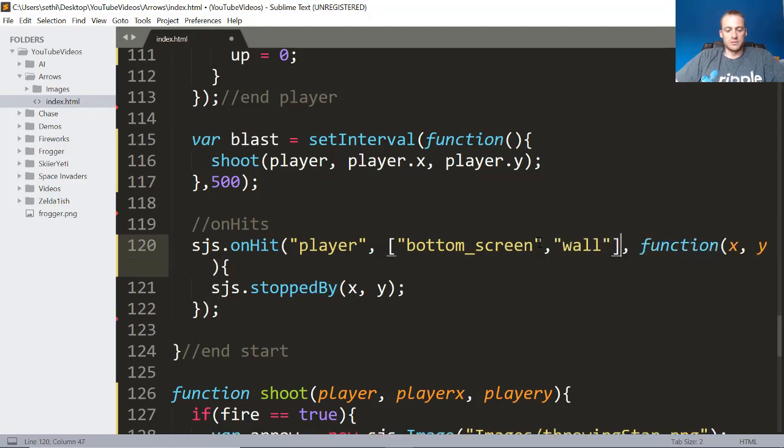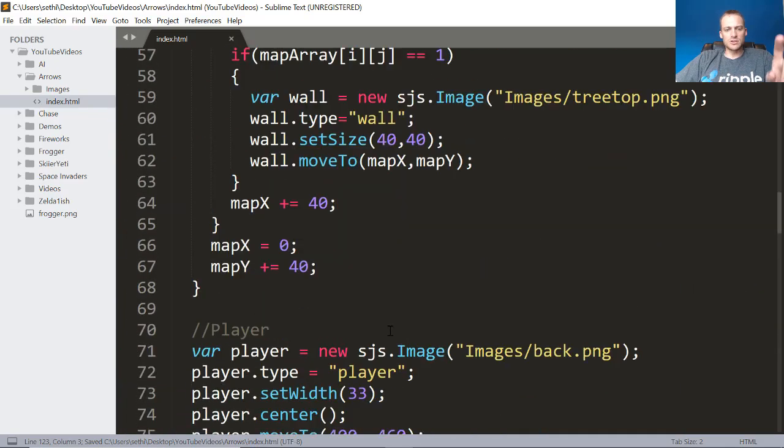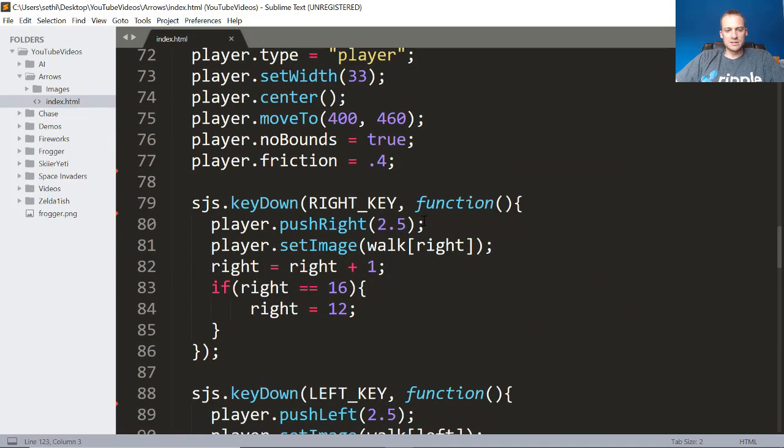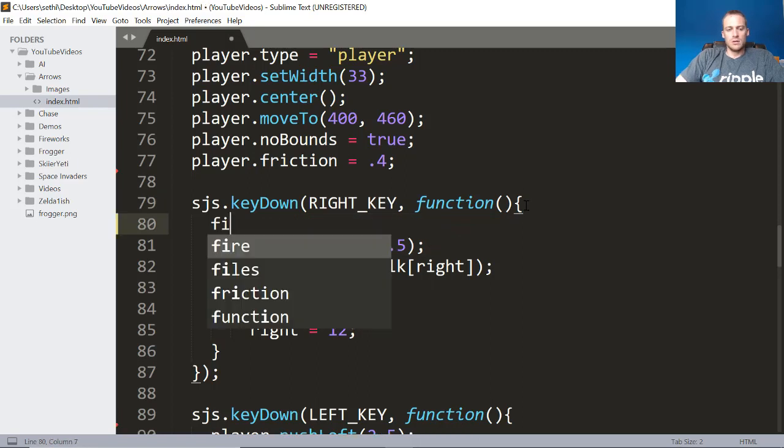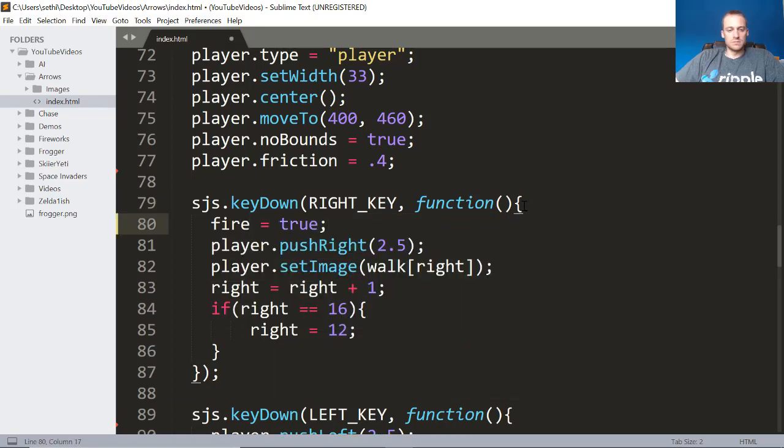Like a man that can walk through trees. There we go. What was I going to say? Okay, so we need to change it to false anytime we're moving. Oh, I just said false and typed true.